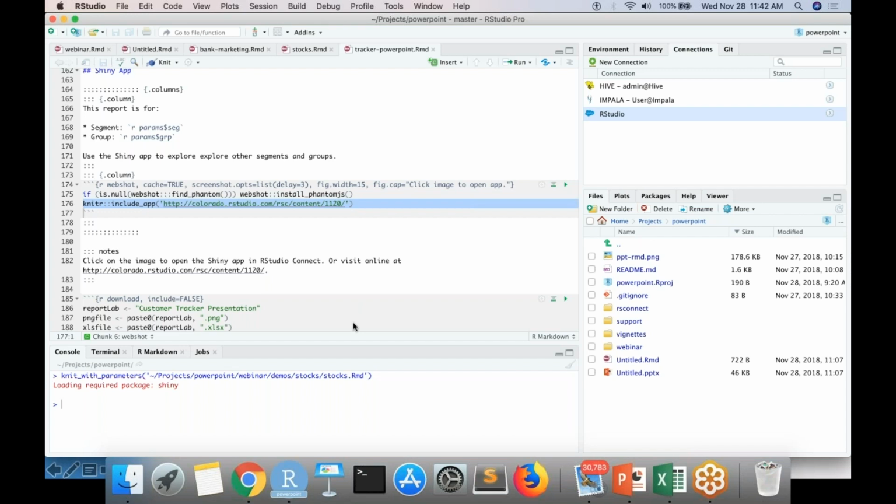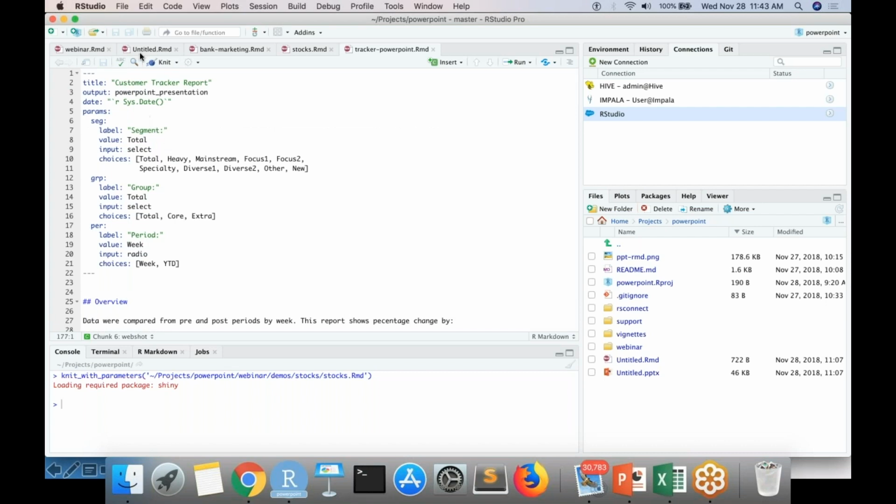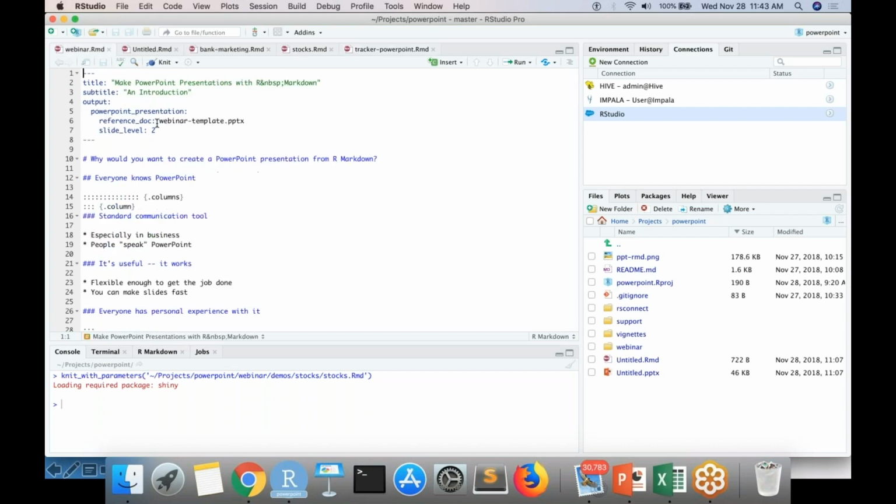Usually I have to create slides with the company's standard design. Is there a way for R Markdown to accommodate PowerPoint templates? Yes, templates are a big feature in rendering PowerPoint presentations, and you can do that from the reference doc that is here. Okay, and I would point you to the help documentation online.